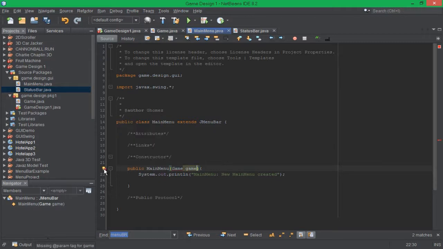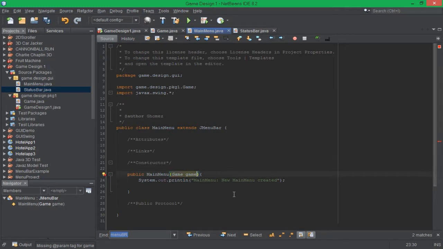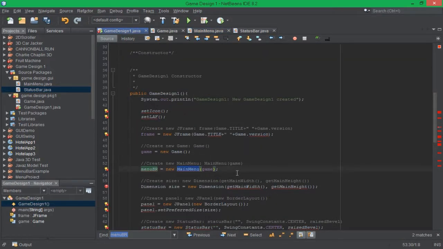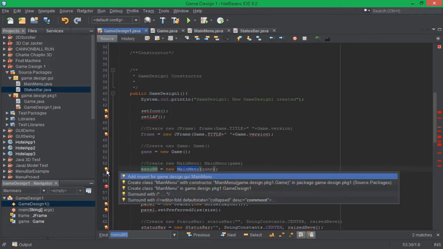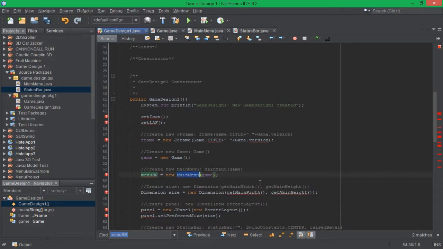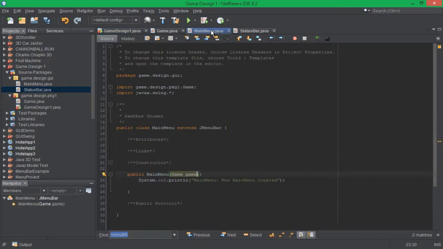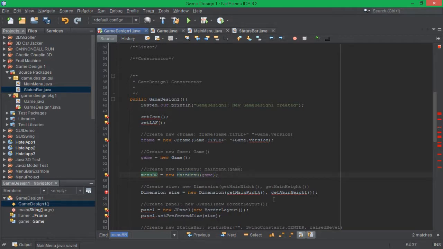And then we need to import it because game is not in this package. And then we would do the constructor and add that as a parameter in the constructor, but I'm not going to work on that at this point. Back to game design one here. Right. Can't find the menu BR and it needs an import for main menu. So add the import for main menu. Make sure main menu is saved. Now it's just telling me that menu BR needs creating.